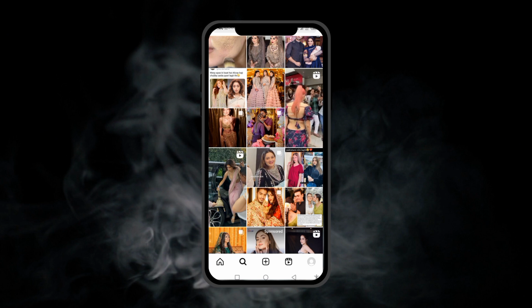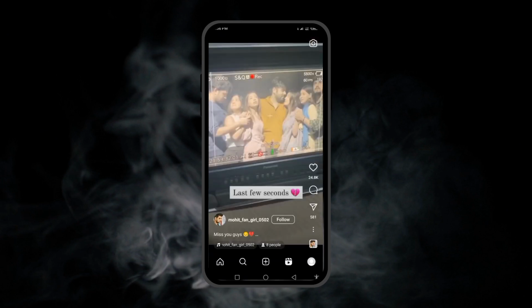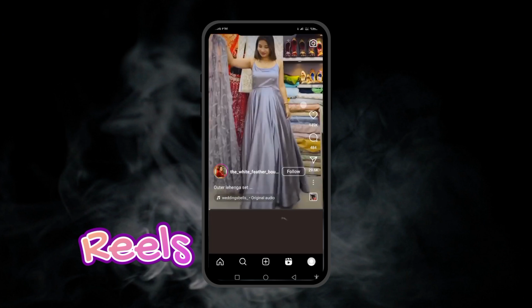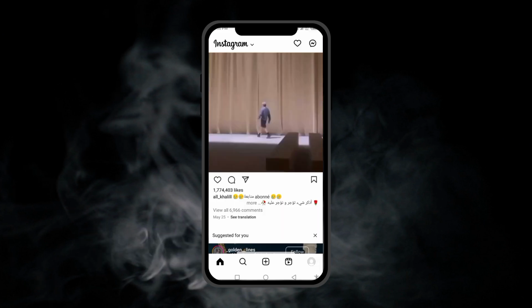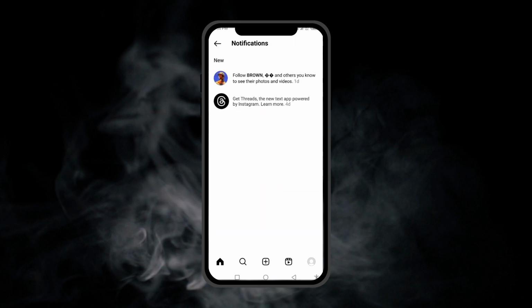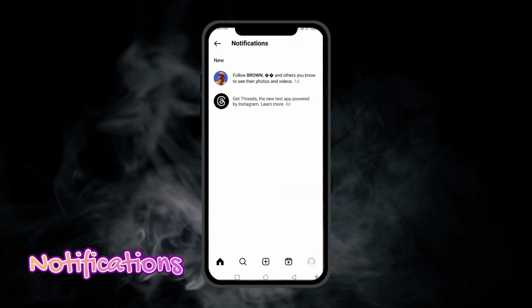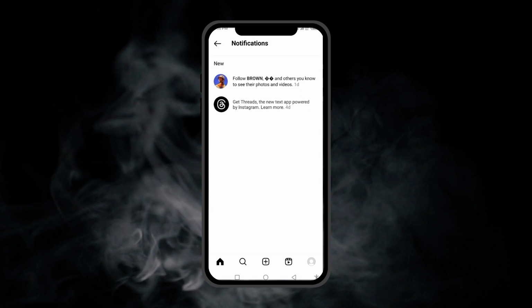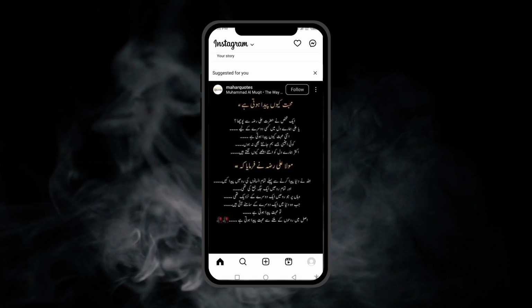And this is the option for different type of reels. You can like the reel, comment on the reel and share the reel with your friends easily. And this is the heart option from where notifications will appear. The people who follow you, who like your story, or will mention you, will be shown here.